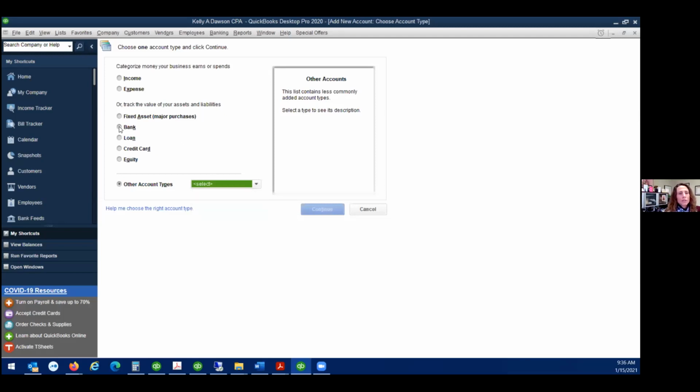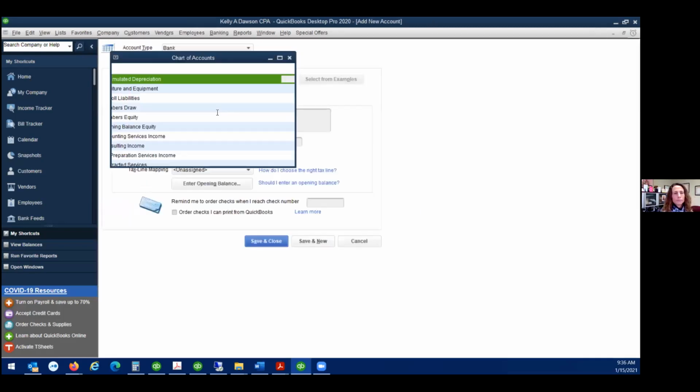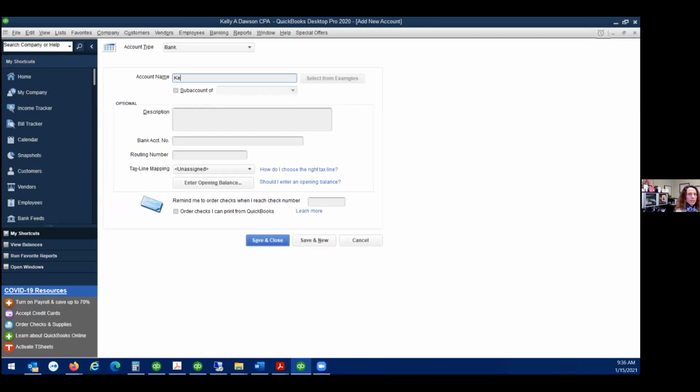So I'm going to start by creating a bank account. And I'm going to just say Key Bank, and I'm going to say checking. And oftentimes when I have a client, I usually put the last 4 digits of the account at the end in case they end up having a couple other ones. So that's probably a good idea for you to do just to keep them separated.